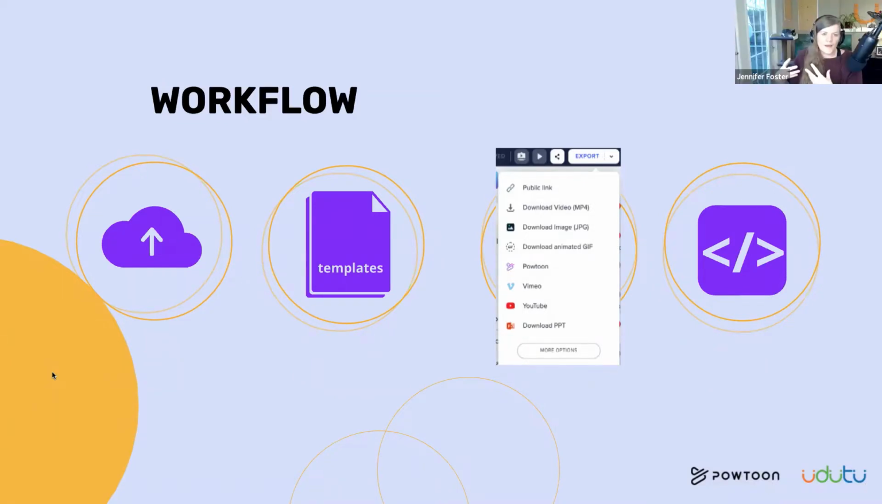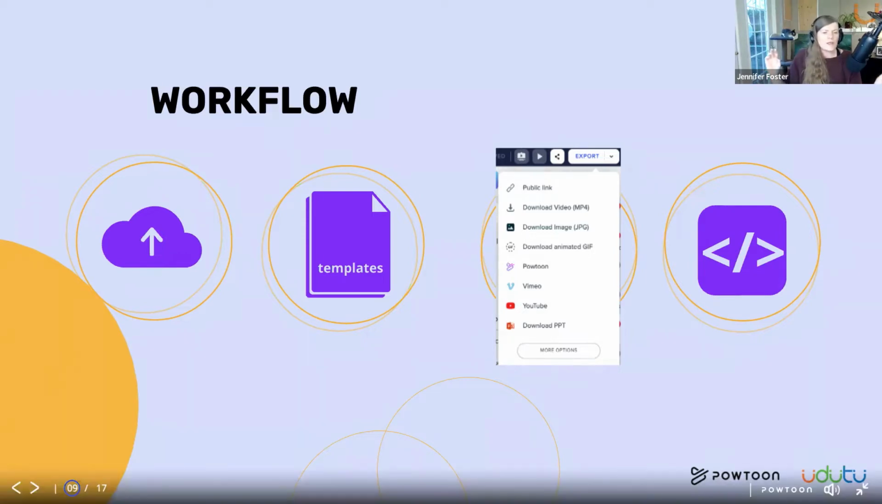Well, the reason I was so taken by Powtoon and using Powtoon in my workflow is because it is a web-based program, and so is Udutu, and it allowed me the freedom to work anywhere, anytime on my courses. I didn't need a really complex, high-memory computer. It was all easily done through the web. So that was one of my big sellers for Powtoon, that it was web-based and I could do it anywhere, which is amazing.